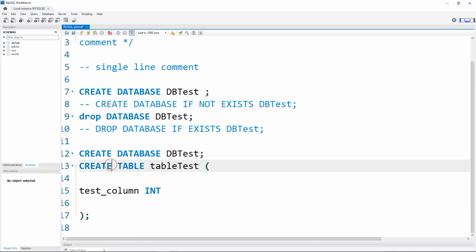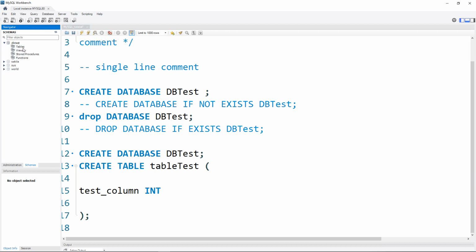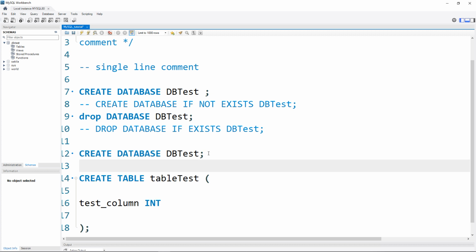Now let's go ahead and create that table. All right. If we go here, nothing has happened yet, because we need to tell MySQL that I want to use that database, DB test, and then I want to create a table inside it. To do that, I will use the statement USE and the name of your database. So DB test, like this, and go ahead and execute that statement.